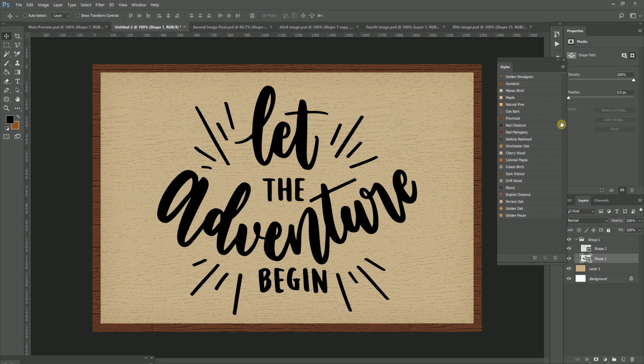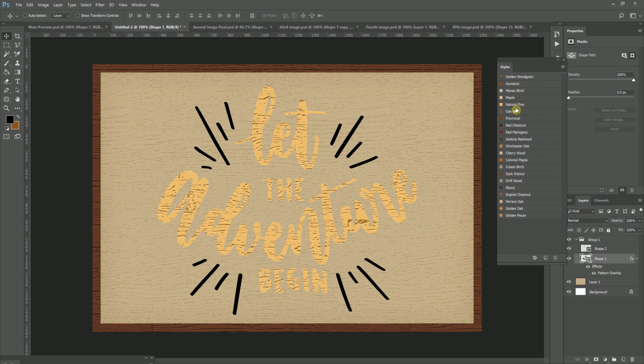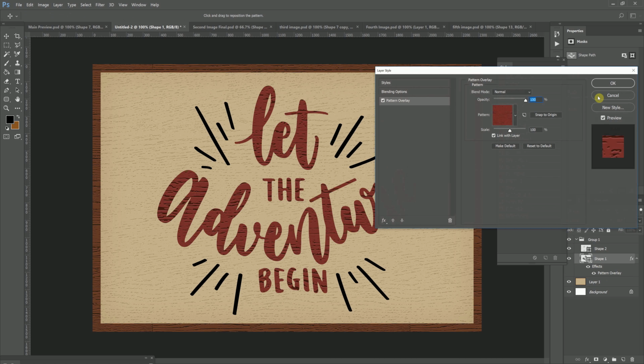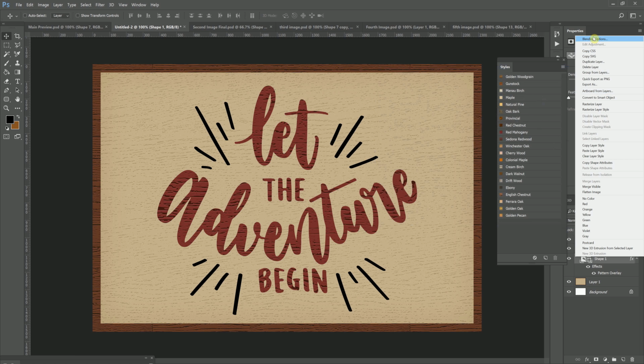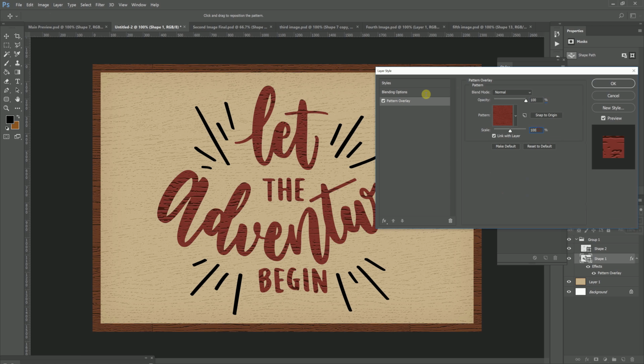Now, the easiest way to get started, of course, is going to be using the layer styles palette. One thing I like to do is select one that I like, and let's go with this red mahogany. And now that we have it, you say, hey, I want to change the scale of the pattern. So you can either double click on the pattern overlay over here in your layers palette, or right click on the layer in question and then go to blending options up here at the top. From there, you click on pattern, and then here we can change the scale.